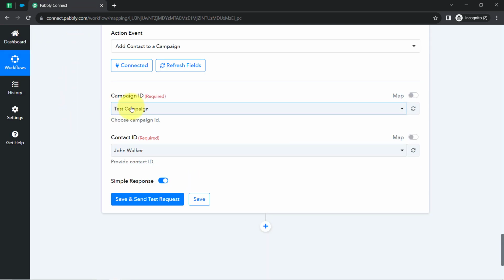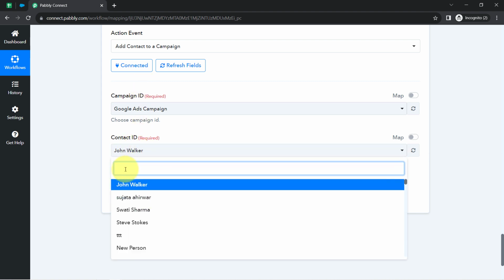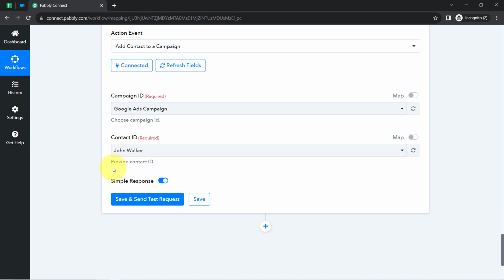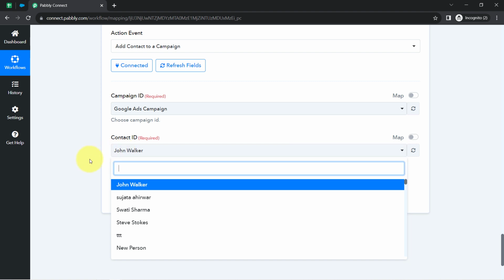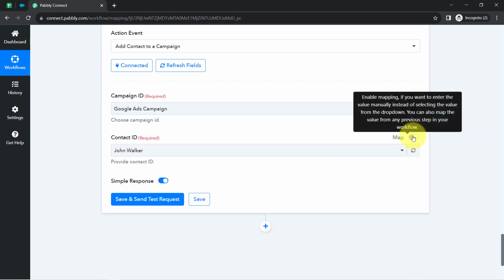How? Firstly, I will select the same campaign from here, that is Google Ads campaign, and now it will ask you the ID of the contact which you would like to add in your campaign. As I have told you, if you specify any detail manually, that detail will remain the same. I do not want my campaign to be changed, so I have selected it manually, but the contact details I want to change automatically. So instead of selecting the contact from this drop down, I want to add the details via mapping. I have enabled the mapping by toggling this particular button.